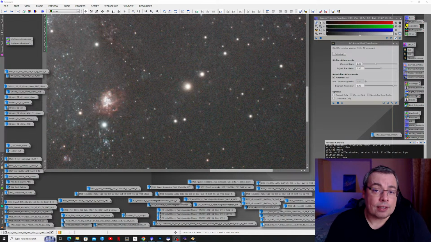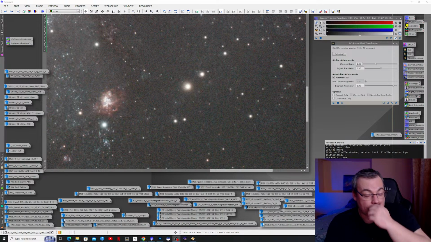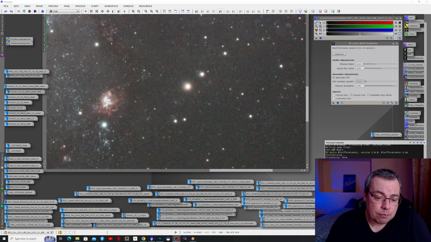PixInsight couldn't resolve Cat's Eye Nebula. When using it in the past, I got a very bad result. It was too bright, and some features also too faint to be able to resolve it and get it sharper. So it was actually having distortions there and getting a bad result in some situations.